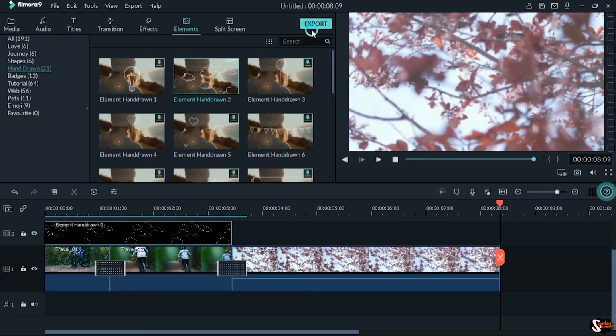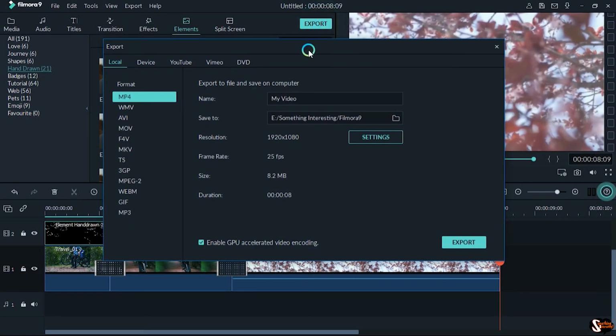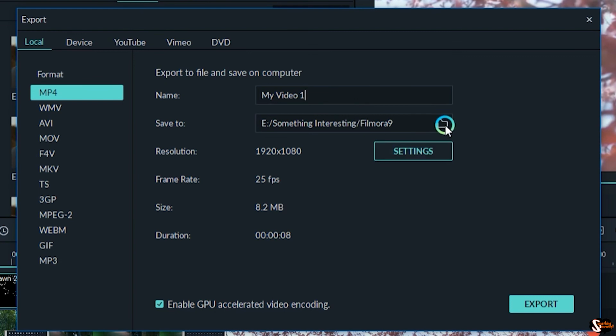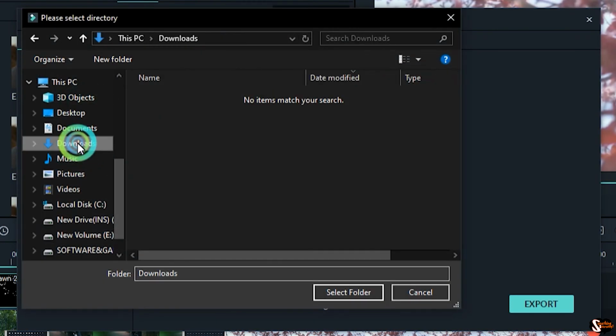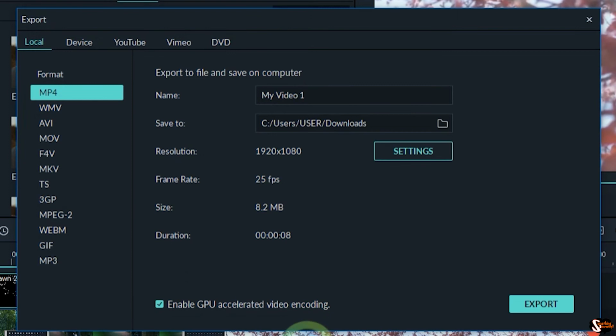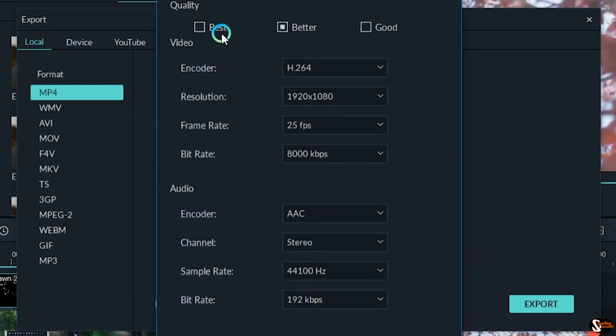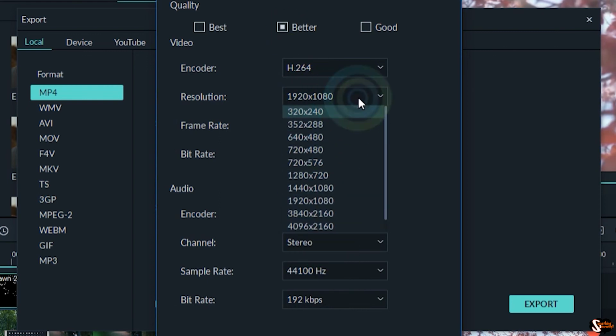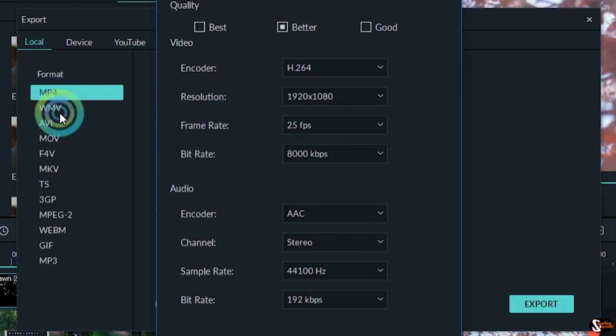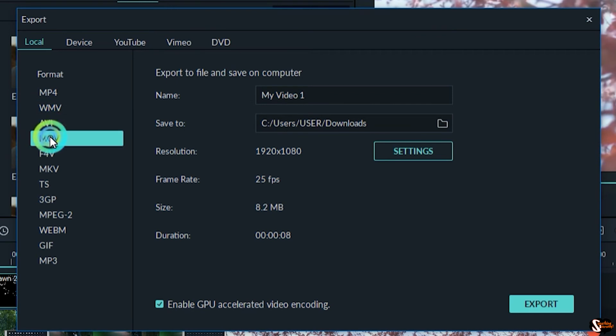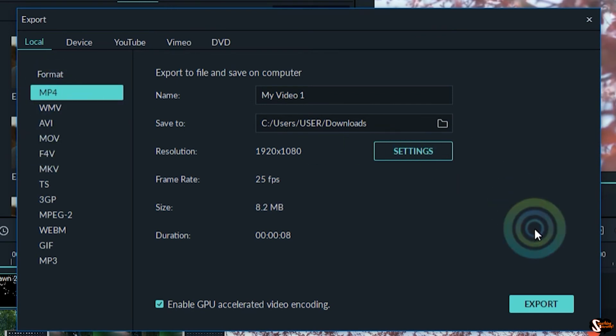Now we are in the final step of editing. Exporting the video. It's very simple. Click on Export button and name your video file, select the location directory where you want to save your video, select your format and quality and hit Export. It will take some time to export depending on the effects and length of the video. After exporting you will find your video in selected directory and selected format.